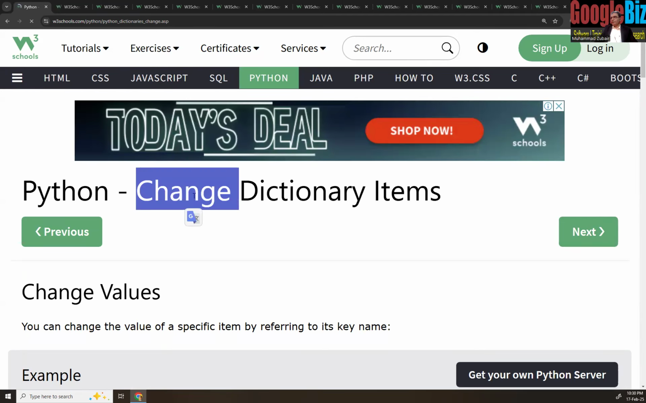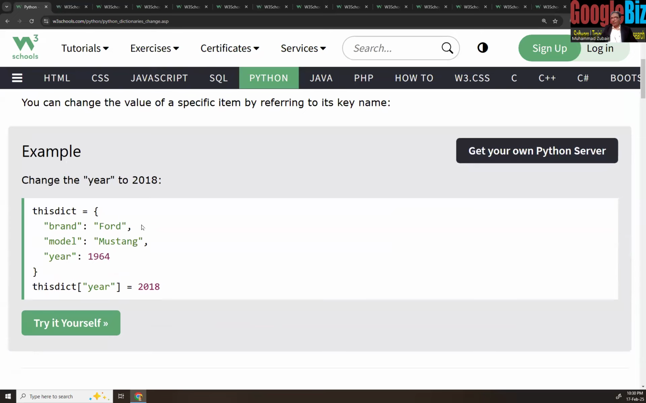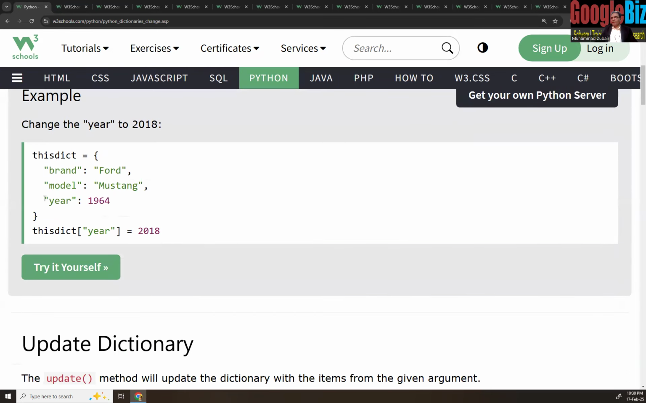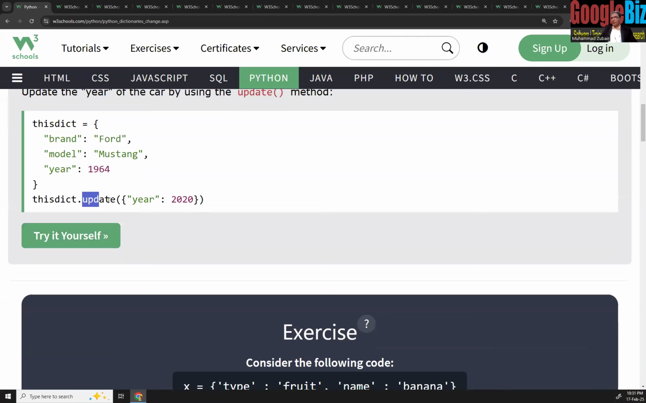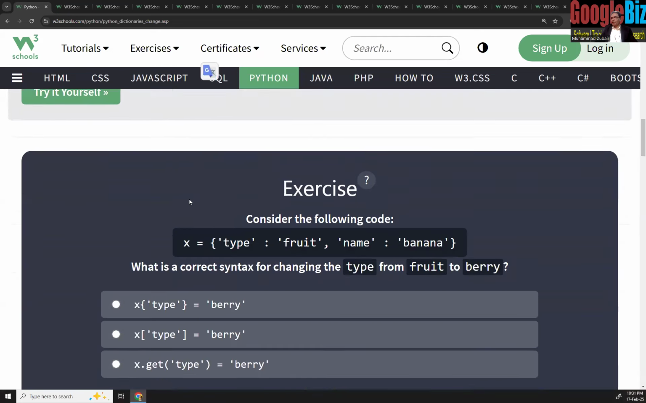We can change dictionary items. Actually, we have tried this: if we want to change the value of the year, we can change it this way, okay? We can also use the update method, okay? So again, we can use the update method and almost the thing is the same.